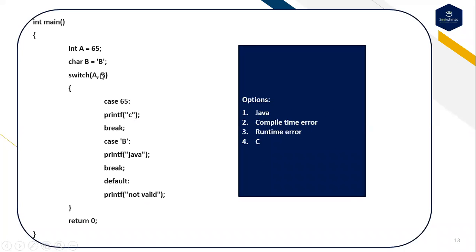The switch variable or switch expression is compared with the cases. If any of the cases is satisfied, then the statement following it will be executed. When the break keyword is encountered, it normally comes out of it. If the switch variable or expression is not matched with the cases, it will go for the default block, print the value, then come out of the switch case. And these are the options: Java, compile time error, runtime error, then C. What is the answer?